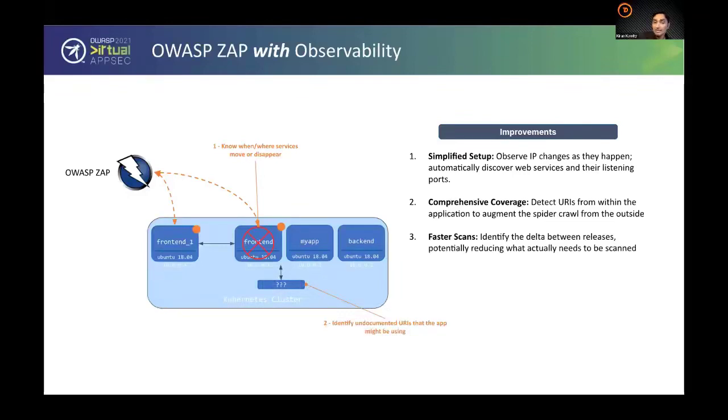The third one is reducing scan times, because now the observability sensor in your application is watching the changes that have happened in your application between release 1 and release 2. So for example, if your application opened a new web service or started listening on a new web service between release 1 and release 2, then you only need to scan that. Maybe you don't need to scan all of the endpoints all the time. And that will help you only scan the deltas. And if the sensor tells the ZAP scanner to scan only the deltas, then the scan time will be drastically reduced as well.